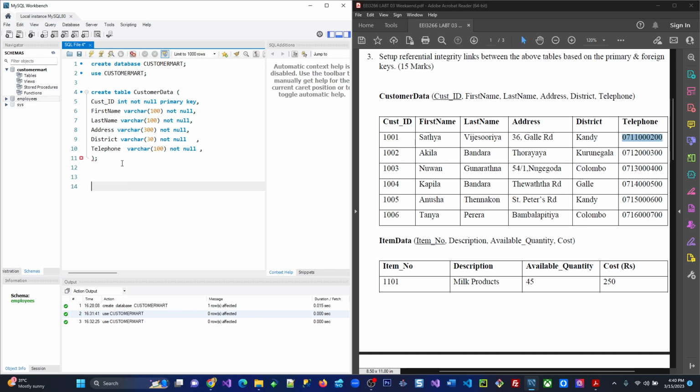In that case, you should use what data type, please? Anyone? You have to use char. That is the best for this. So I'm saying char 10. Can anyone tell me what is the difference between char and varchar?